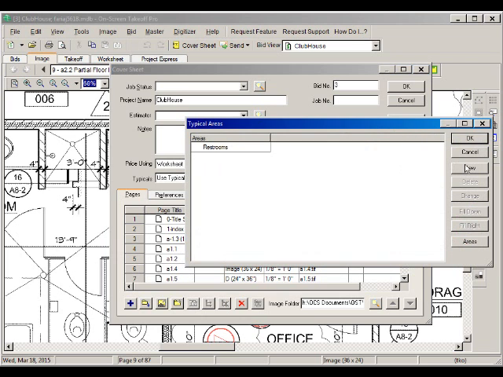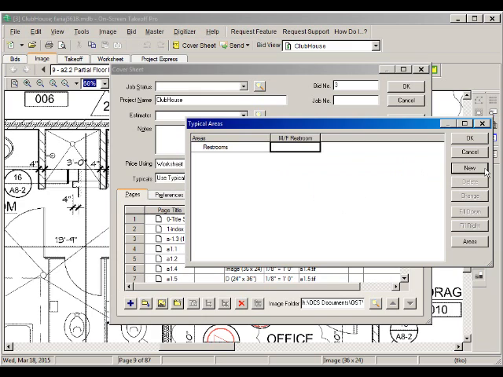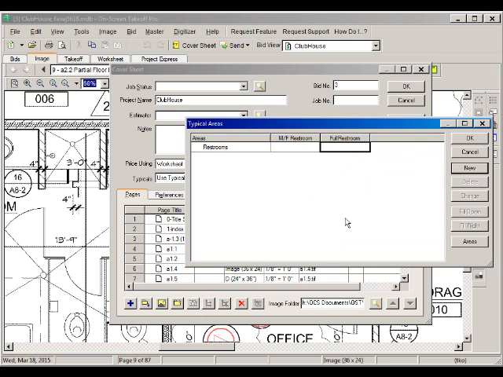And then typical area, I'm going to create a new one. I am going to call this male, female restroom. And I am going to create another one. I'm going to call this a full restroom. The full restroom is going to be the restroom that has several toilets, and it has the two showers and the large one. And the male female restroom is the smaller one that has only the sink and the toilet.